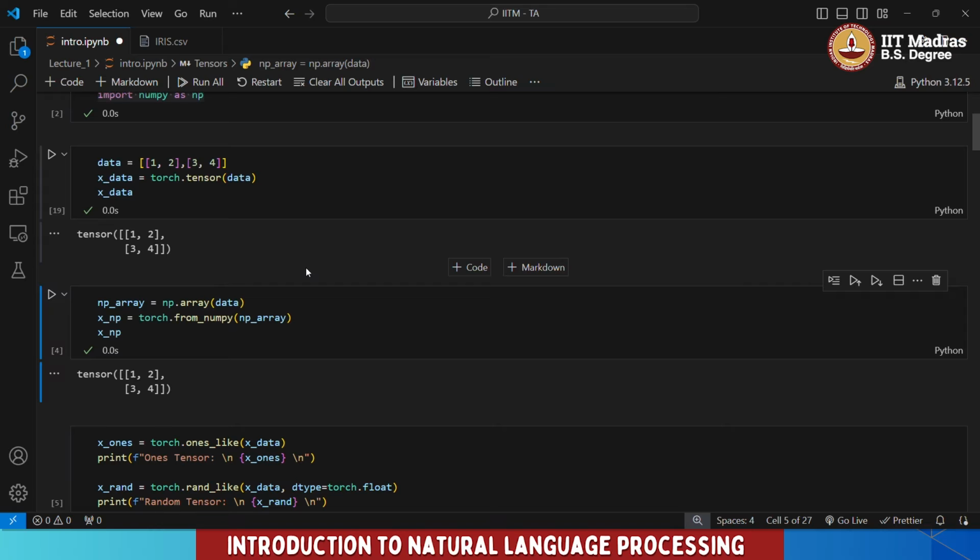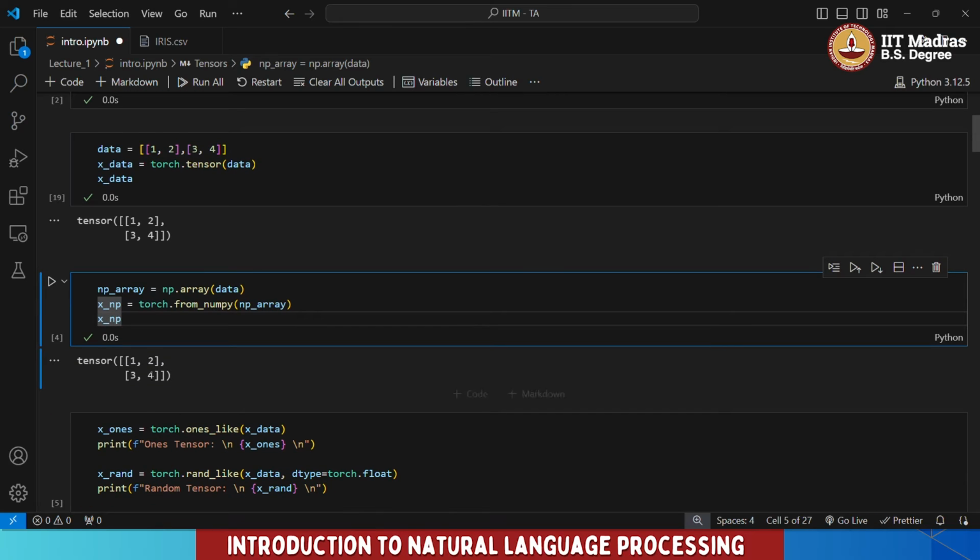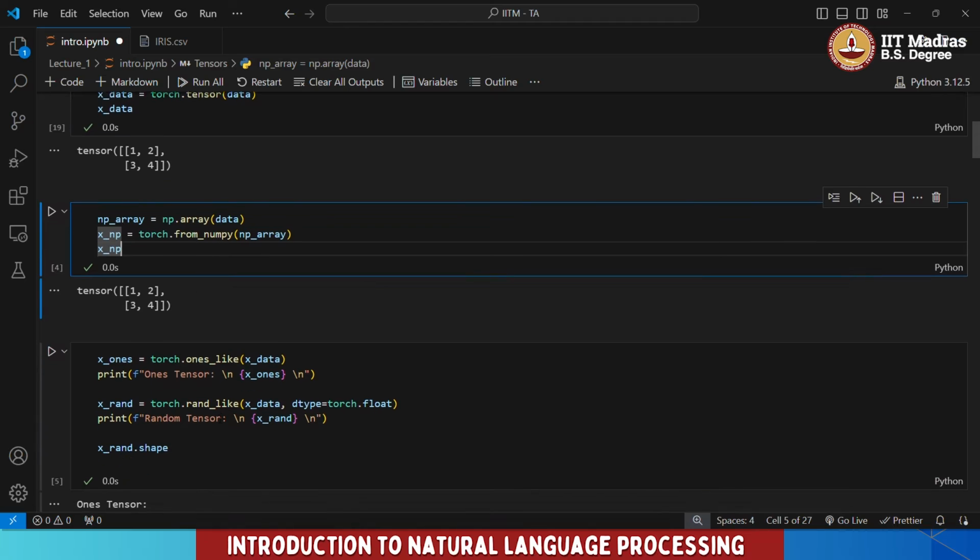Otherwise, the second way is, you can pass a NumPy array as well. You can first create a NumPy array, which is a standard way: np.array(data), then torch.from_numpy, you pass the NumPy array and store that in another variable, and again, as you print, the output that you'll get is again a tensor, same thing.